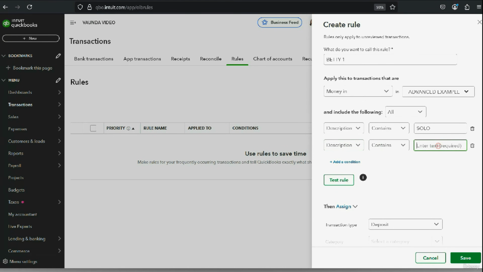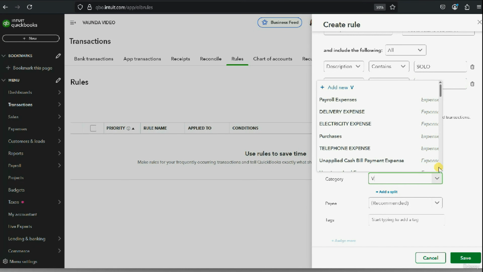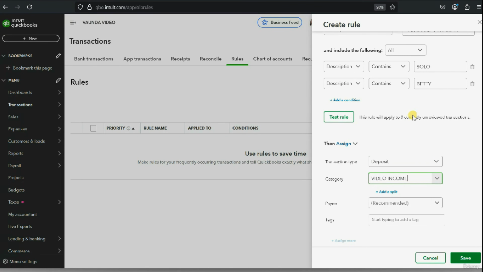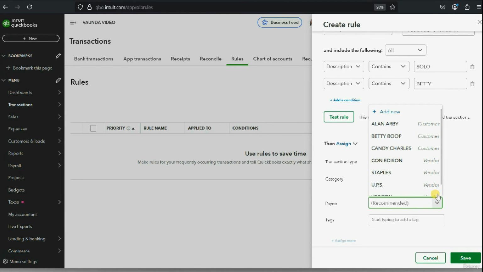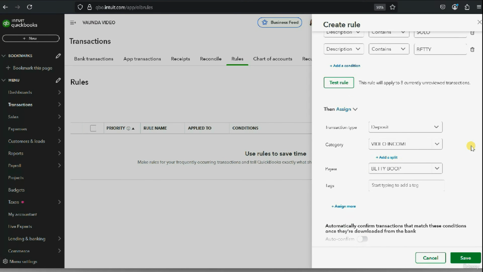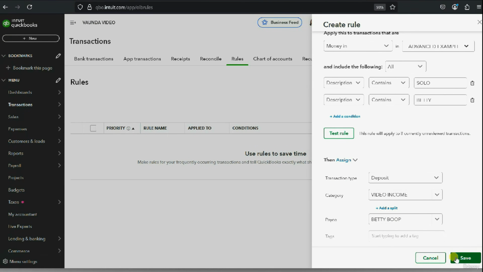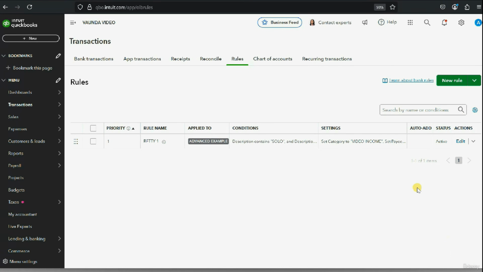So if we add the condition of the word Betty exactly as it downloaded from the bank, now only 8 have both. And the category will be V for video income. And of course, the payee, which is really the name of the person because the customer is not a payee. And that's it. Let us not auto confirm because we want to observe the result in the review list. So this is our first example of a compound rule, and we click save, and here it is on the list.